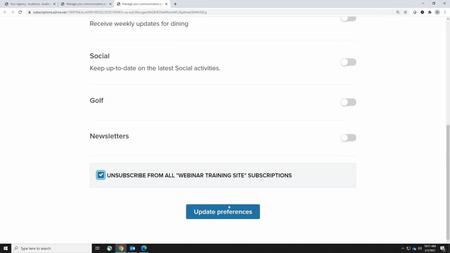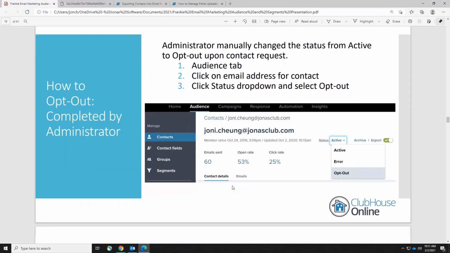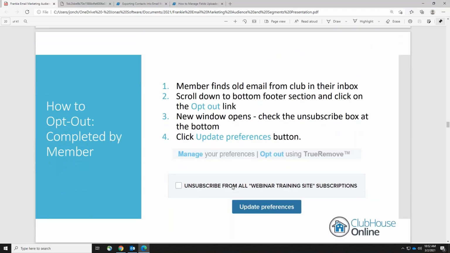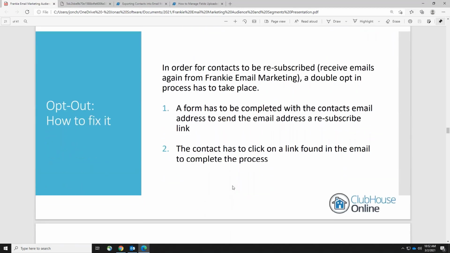But if they do check and update preferences, they have now opted out. So how do you fix them? These are just the screenshots that I just walked you through, and that's how the member goes through it. And in here, it's basically a double opt-in process. Two things have to happen.